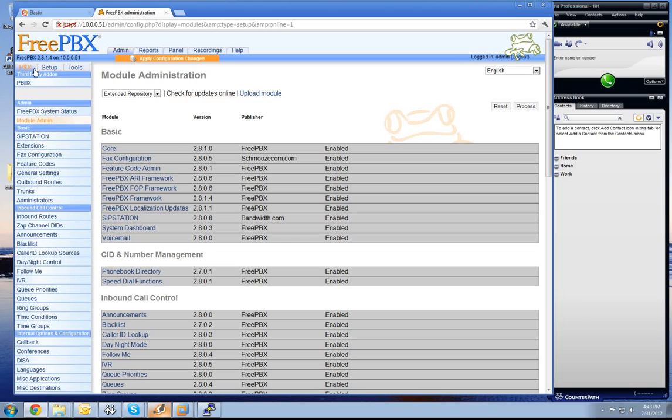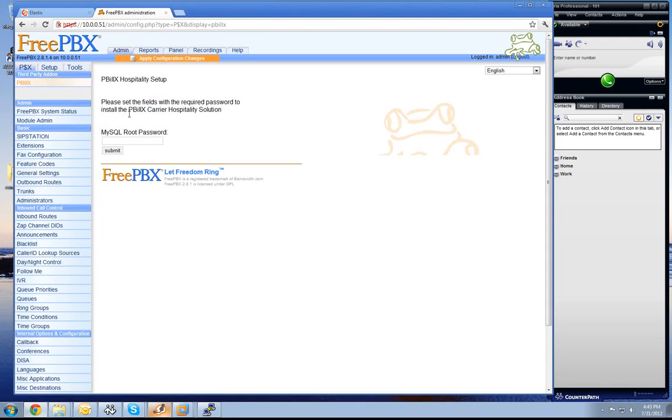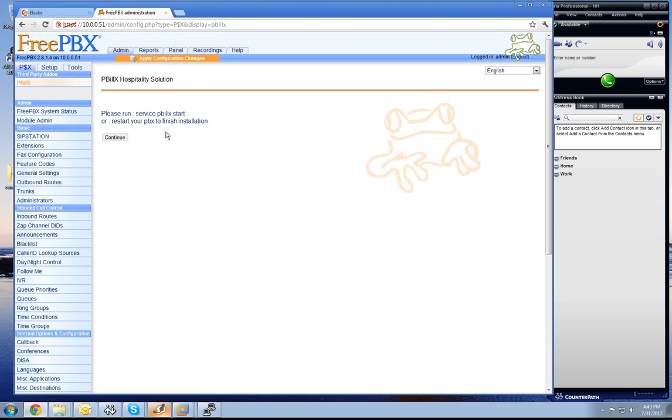Now we will have a new tab here with the third party add-on PBillX. Please select the PBillX add-on and you will be forced to put in the MySQL root password. In our case it is PBillX. I submit now and this is installing now our system on the PBX.